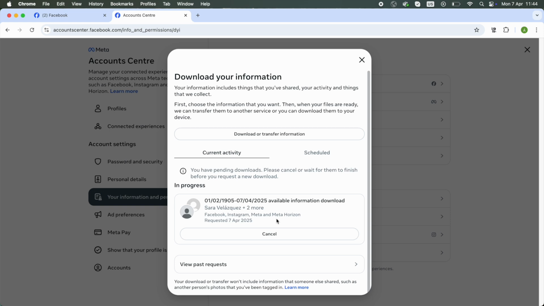In the next video, we will see how to download the file when it is ready and how to send it to the project managers.